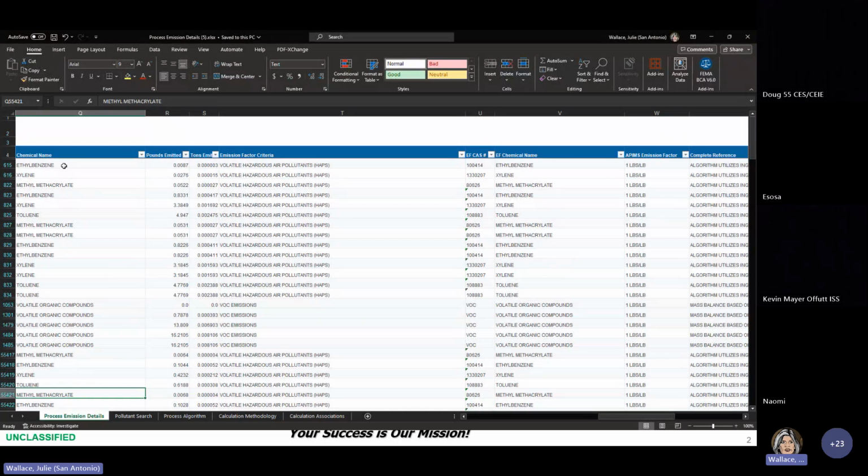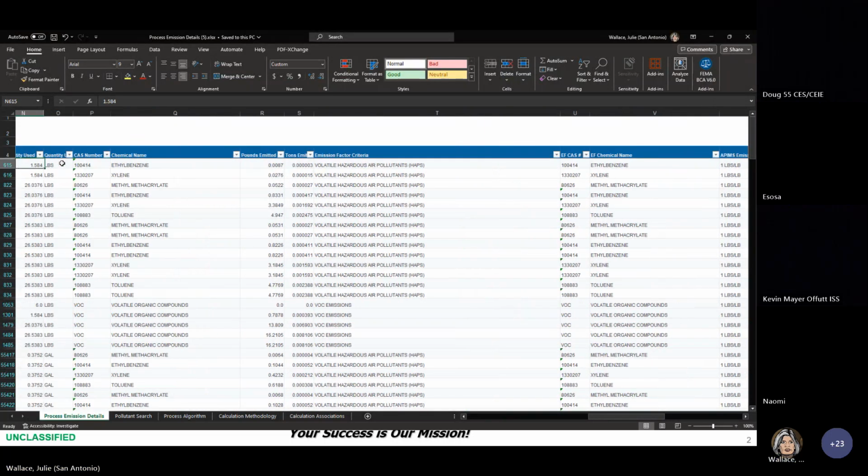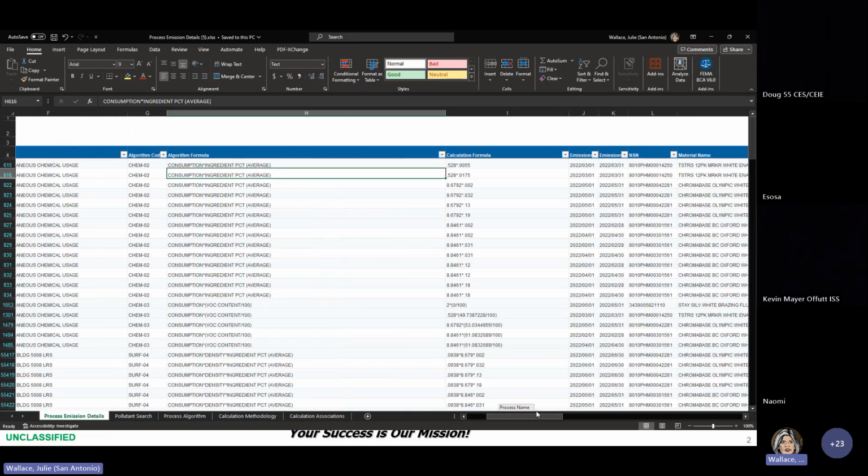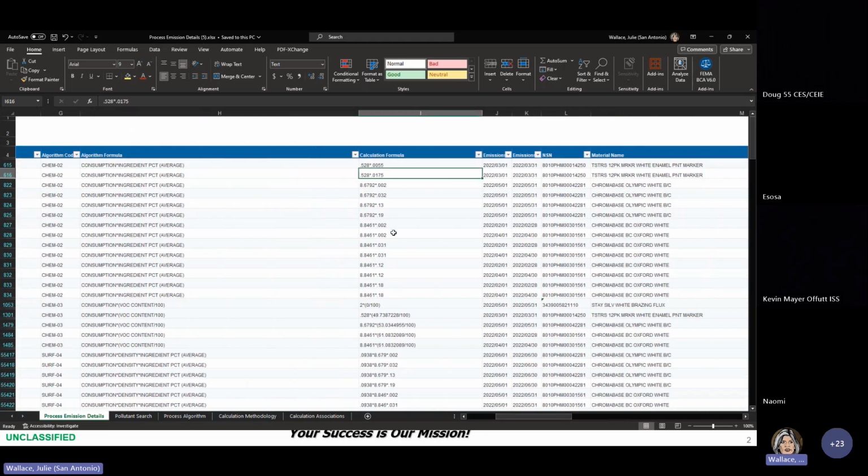Okay, so this process emission details report has everything that you would want to know. It's got the emission start date, the source category, base specific, the process, the algorithm code. It even has the algorithm formula. And next to it is the calculation formula. So as you can see here, the consumption was 0.58 and the ingredient percent was 0.0175. So it's telling you exactly what numbers it pulled from the different tables in order to get that number.